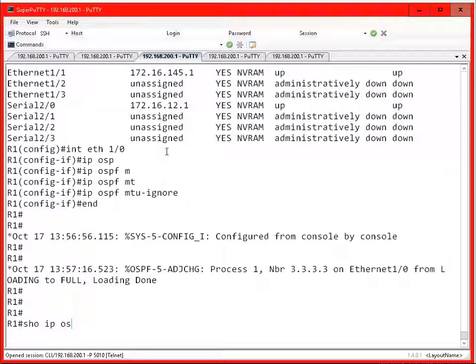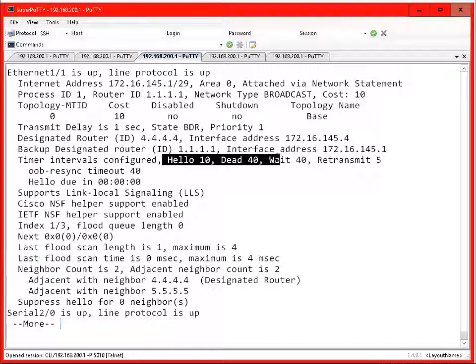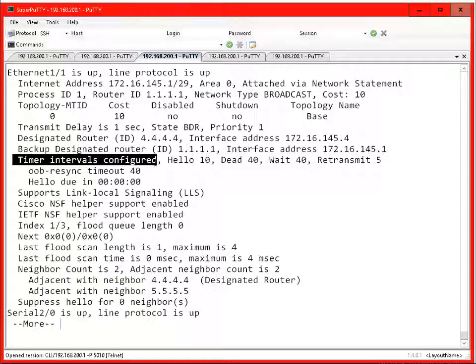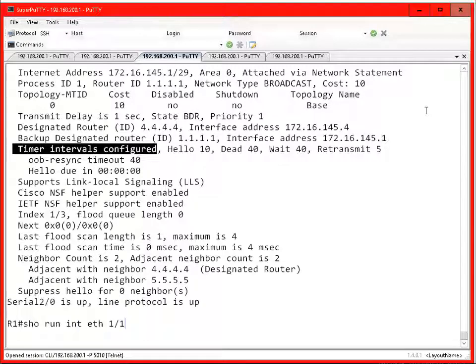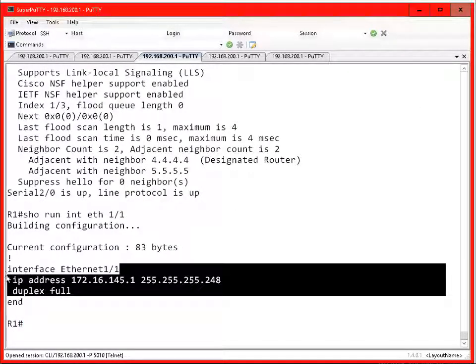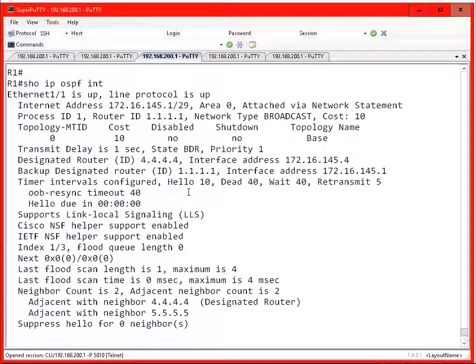Show IP OSPF interface. We can see the timers are listed here under the interface. Interestingly enough, this says timer intervals configured. But, and that is for Ethernet 1.1, but if I do a show run interface Ethernet 1.1, you can see that it's actually not technically configured. So configured doesn't mean what you manually configured, it just means whatever exists on the interface, okay? So the hello and dead timers, those have to match. If you make the timer shorter, it's going to generate more traffic, but it'll also speed up the identification of a failed neighbor and potentially also speed up building a neighbor relationship.